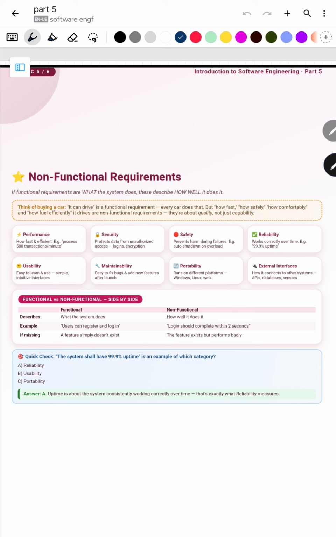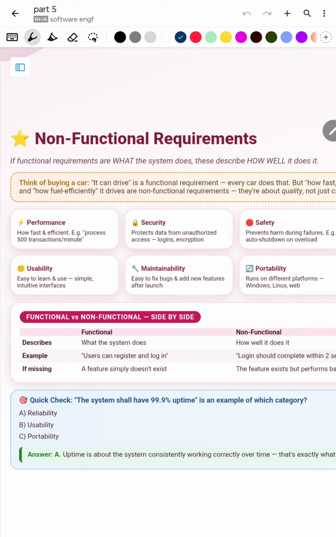Think of buying a car. "It can drive" is a functional requirement. Every car does that. But how fast, how comfortable, how fuel efficient, that is given by the non-functional. They are about quality, not just capability. Capabilities: it can drive. Qualities: how well, how comfortable, how fuel efficient. That is non-functional. Okay. Performance: how fast and efficient.